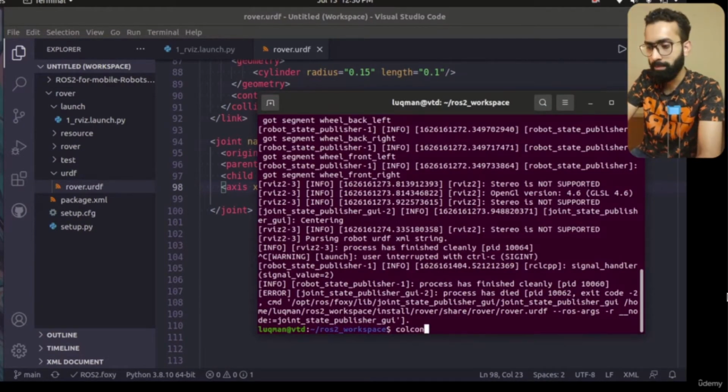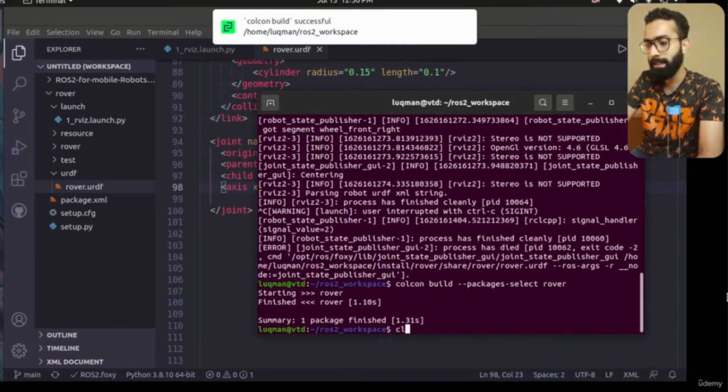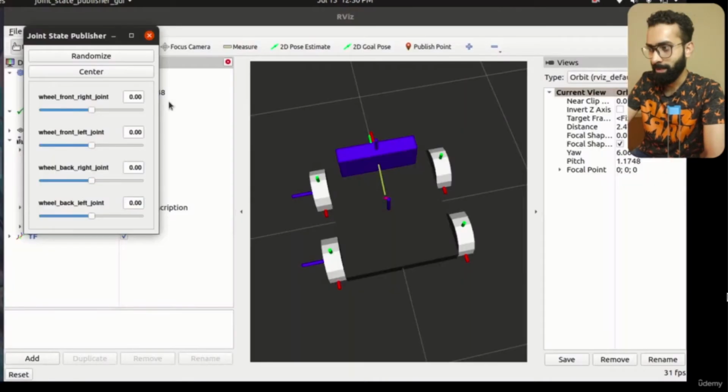Call can build, again pressing the up arrow key to bring in the commands that we have written earlier, pressing enter, it has compiled. Let's run this rviz.launch.py again. Where is the GUI? Here it is. Let's check it. Now the wheel front left joint is working perfectly fine as we desired. So our robot is ready.